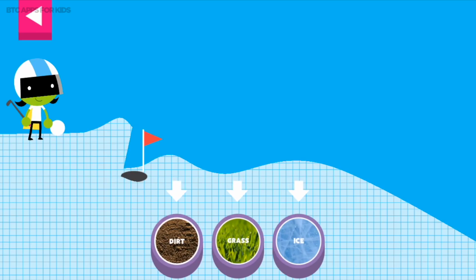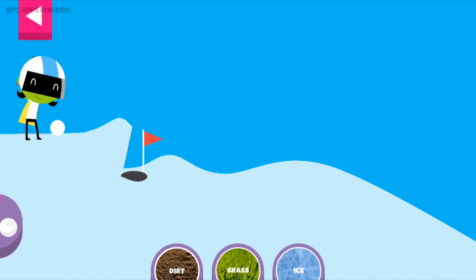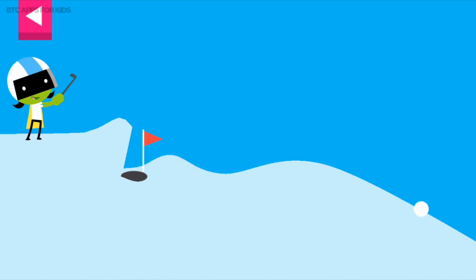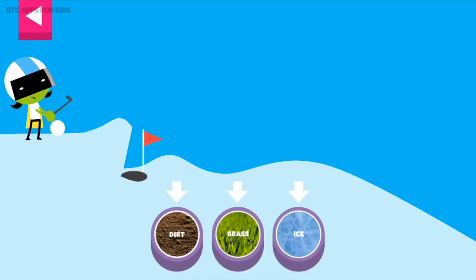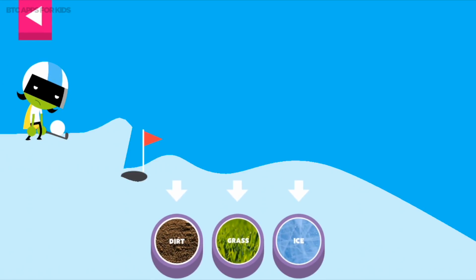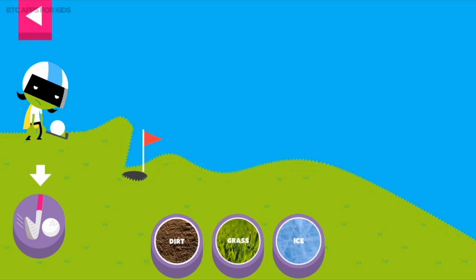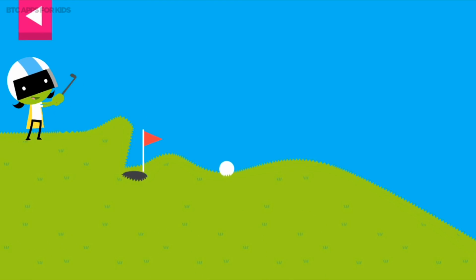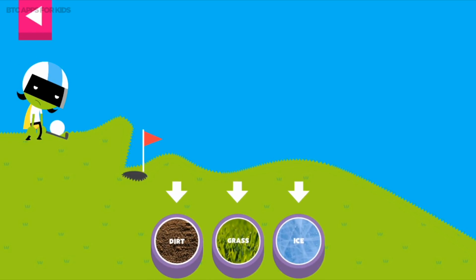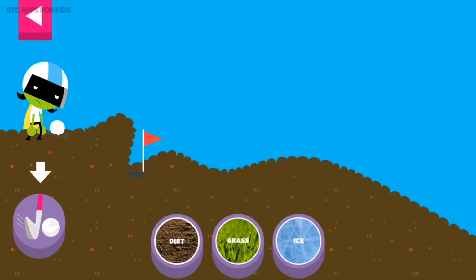Tap on a surface that you think will help the ball roll far enough to reach the hole. Ice. The ball went too far. Try another surface. Grass. The ball went too far. Try dirt.